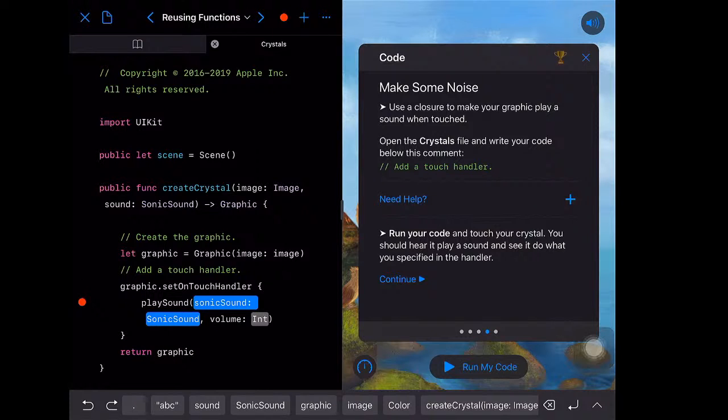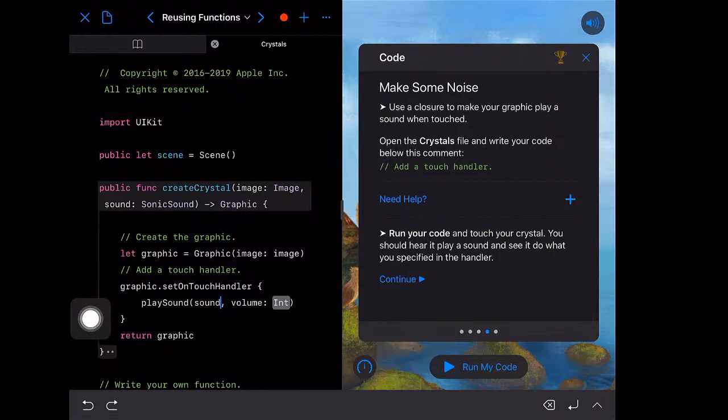So I'm going to have it play the sound that was passed in. If you remember from our advanced functions and parameters lessons, the way to access the sound that someone passed in is to use that parameter name, which is sound. So I'm going to tap on the sound in the autocomplete bar. We'll set the volume to be the same always.